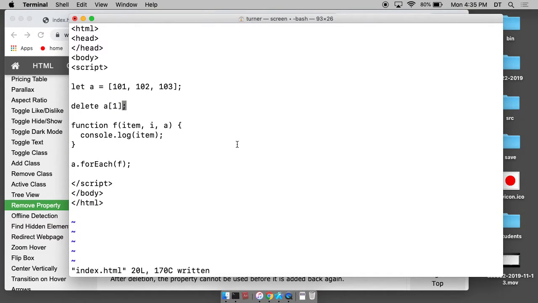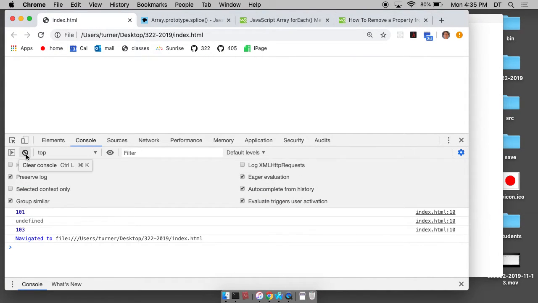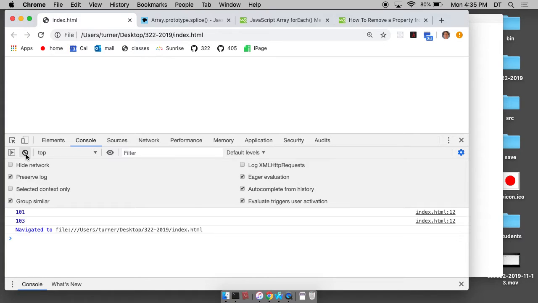I don't think it works with arrays. I think this will be a syntax error. Let's see. It's not a syntax error, it works. Look at that. And look, 101 and 103. So we had an indexed array, and we took out the middle index. Look at that.